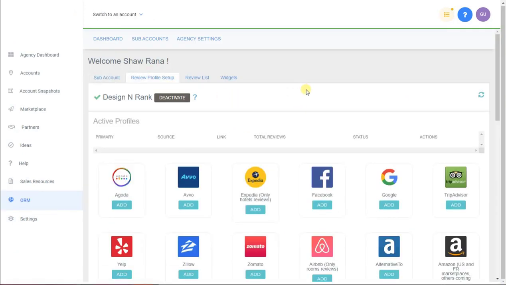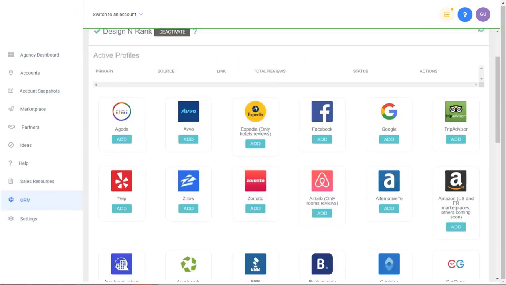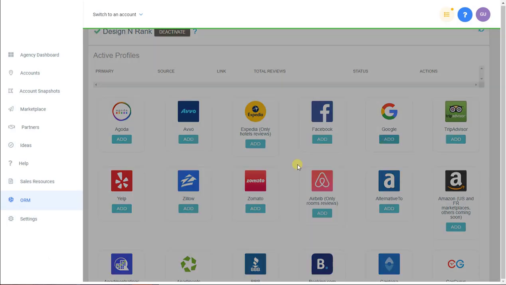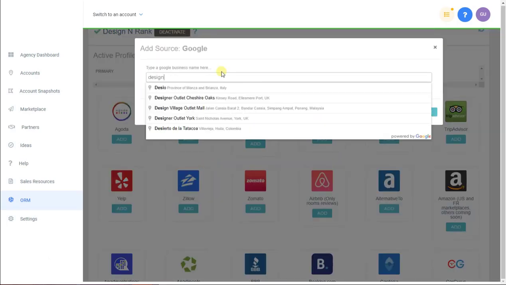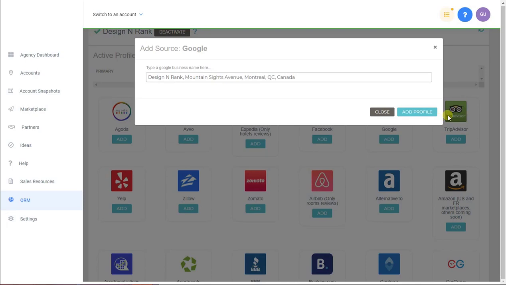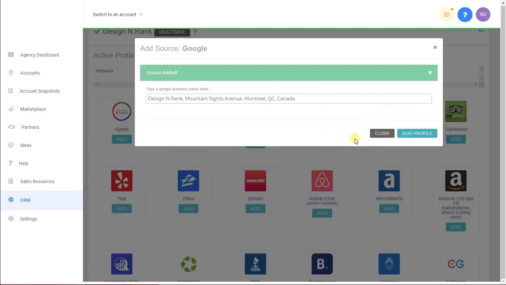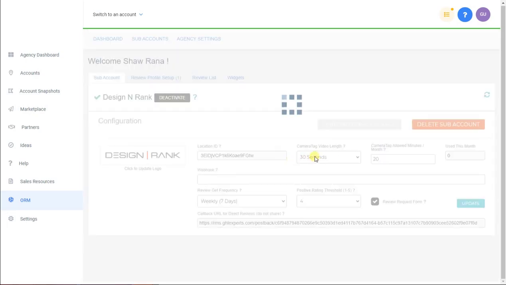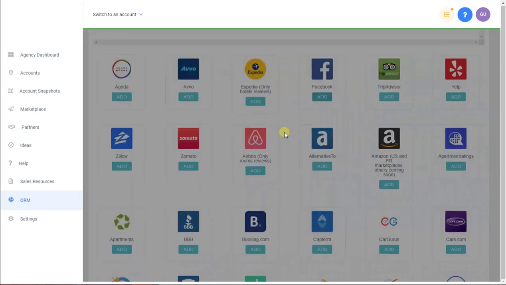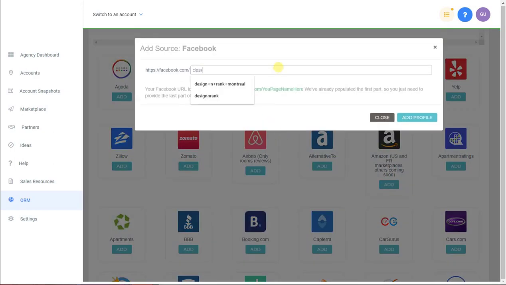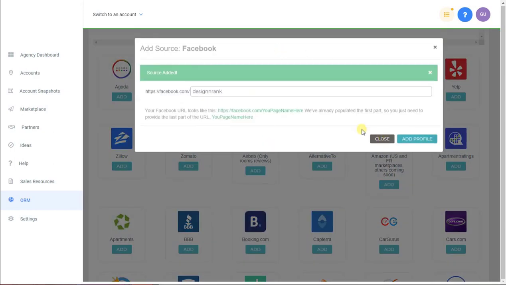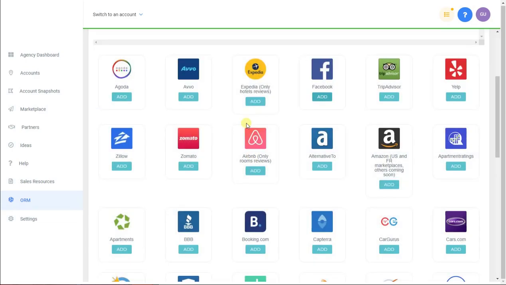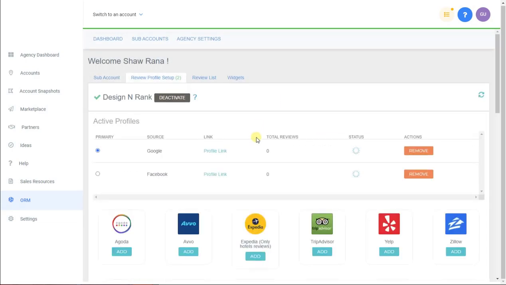Okay, so what we want to do is add some review profiles. So let's go to Google and type in design and rank. Let's click on that, click on add profile. Source added, great. Let's close that. And let's go to Facebook and type in design and rank, add profile. Close. There you go. So now we have both profiles, and as you can see, the status is loading over here.